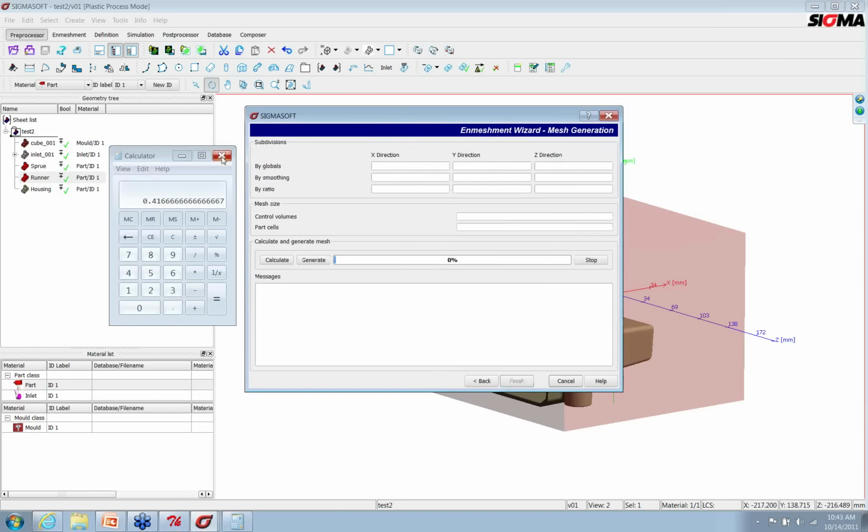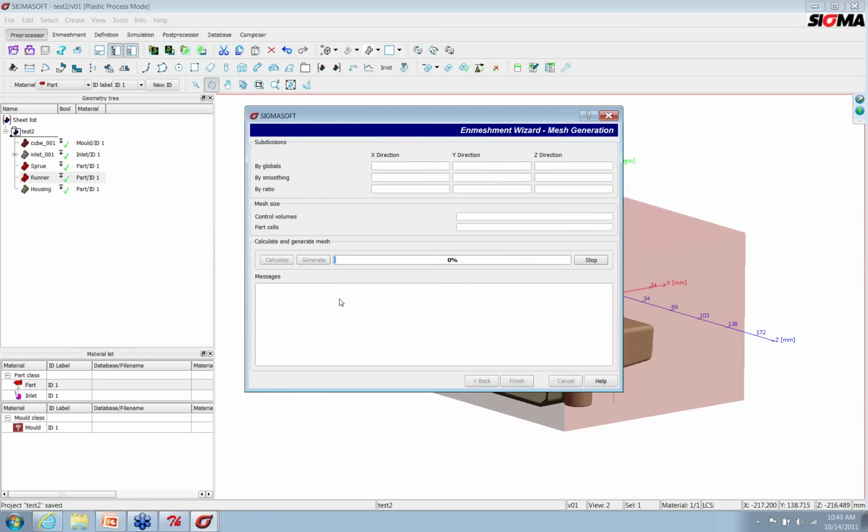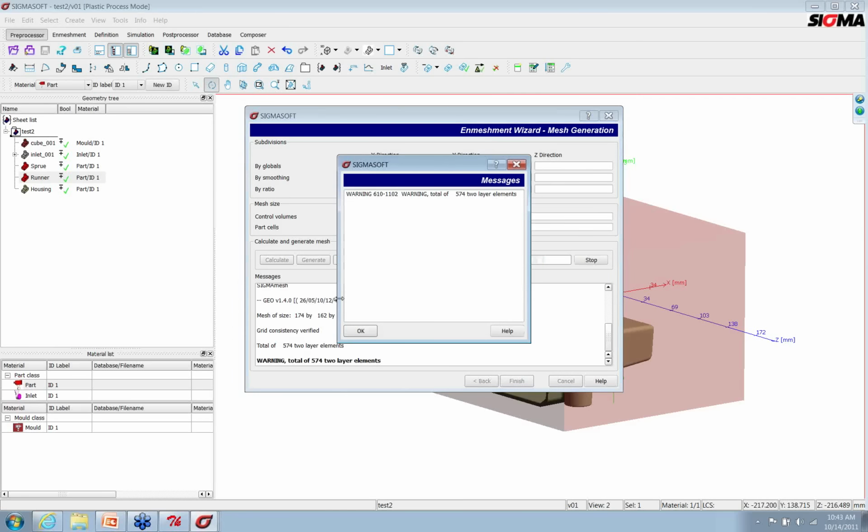Go ahead and say next. Turn off this calculator. Generate. So this should give us a much better idea of the part, because now I've really told the software something about my part. What are my minimum areas, and make sure we capture that. Okay, so a little better, but we still have a few issues.